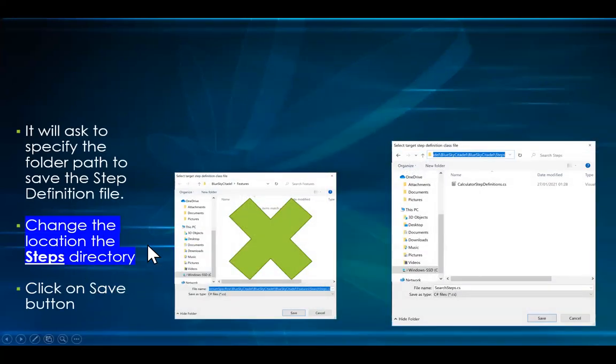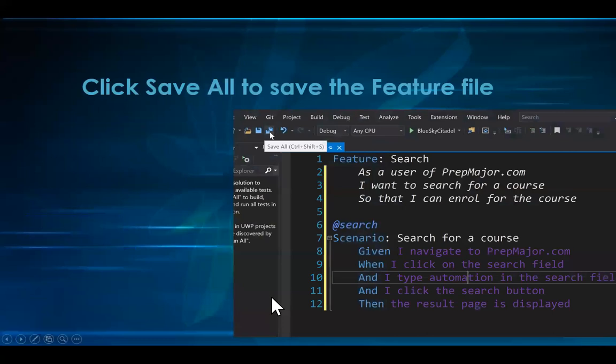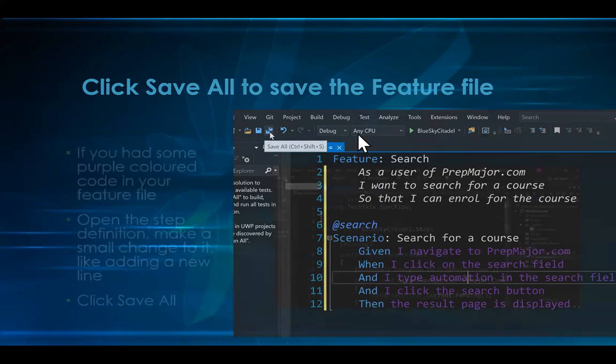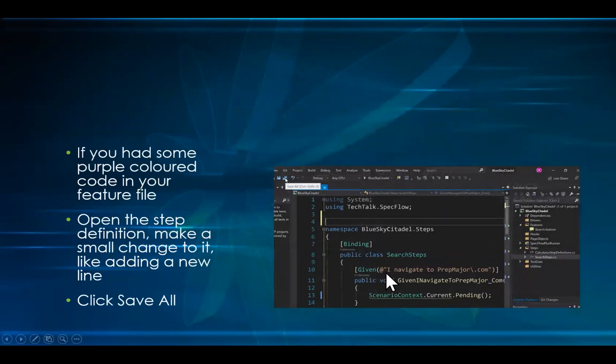Okay. Once you've done that, click on save. Once you save it and go back here, ensure that you click save all, so save everything. Once you save everything, you also see your step definition created for you. You would have some pending steps like that.